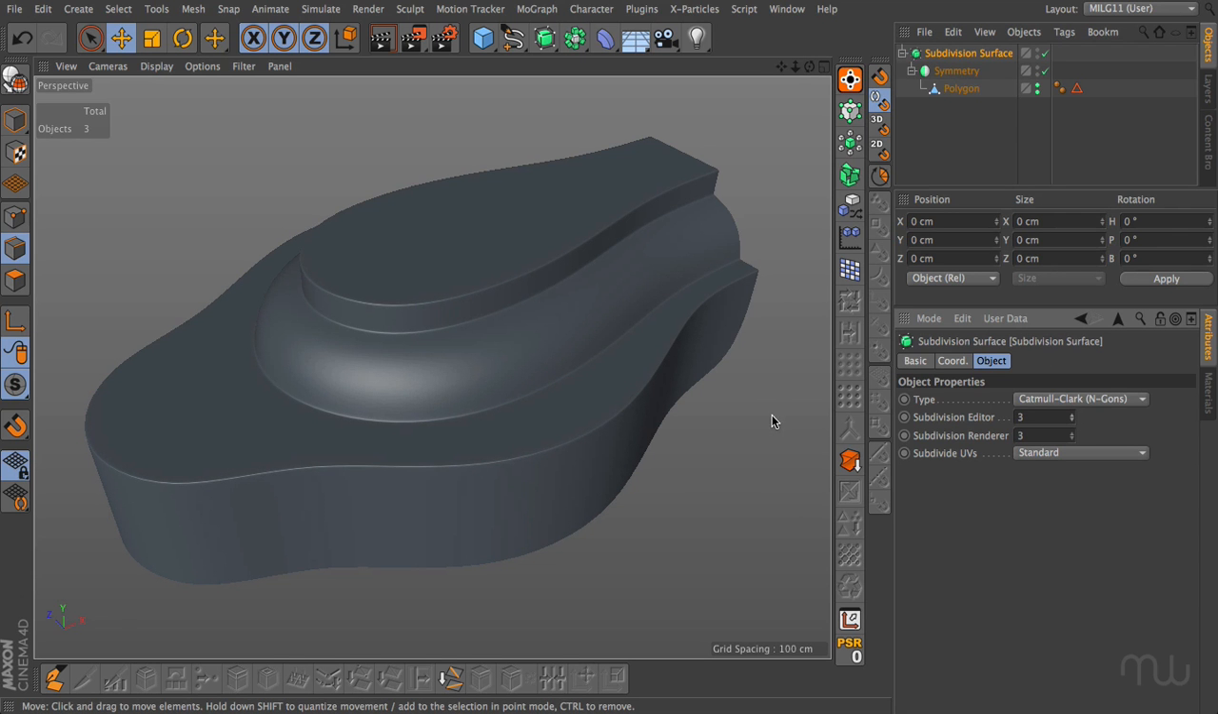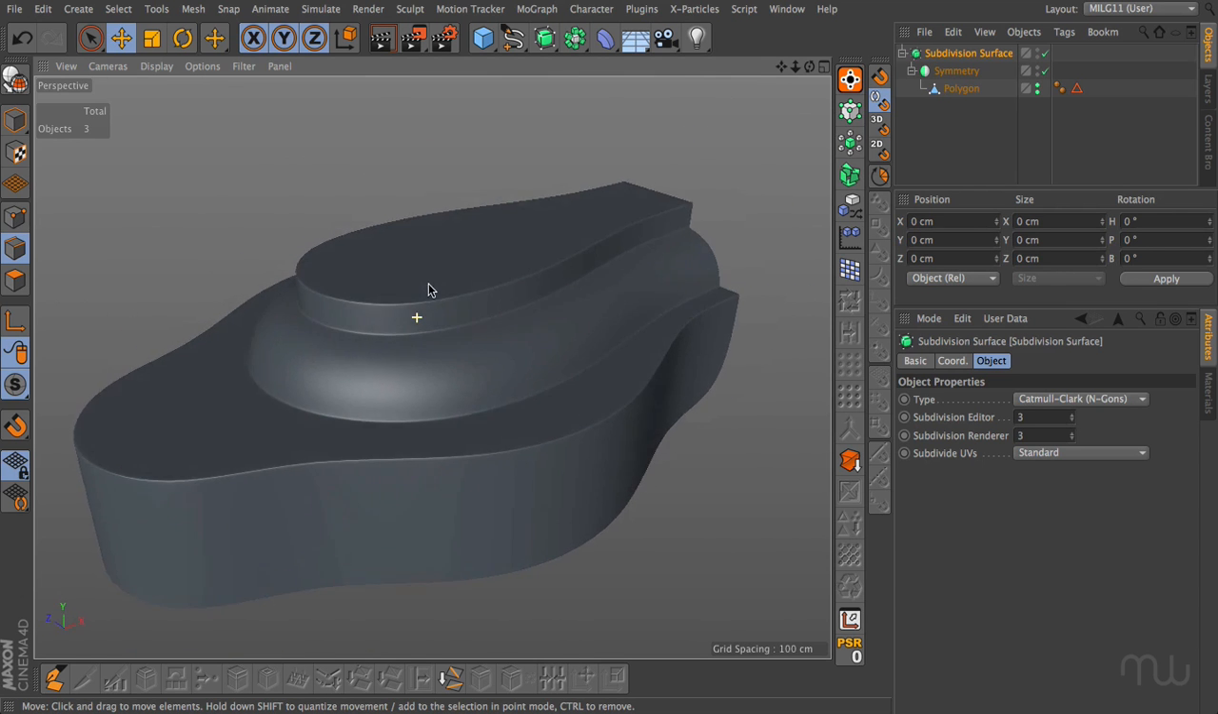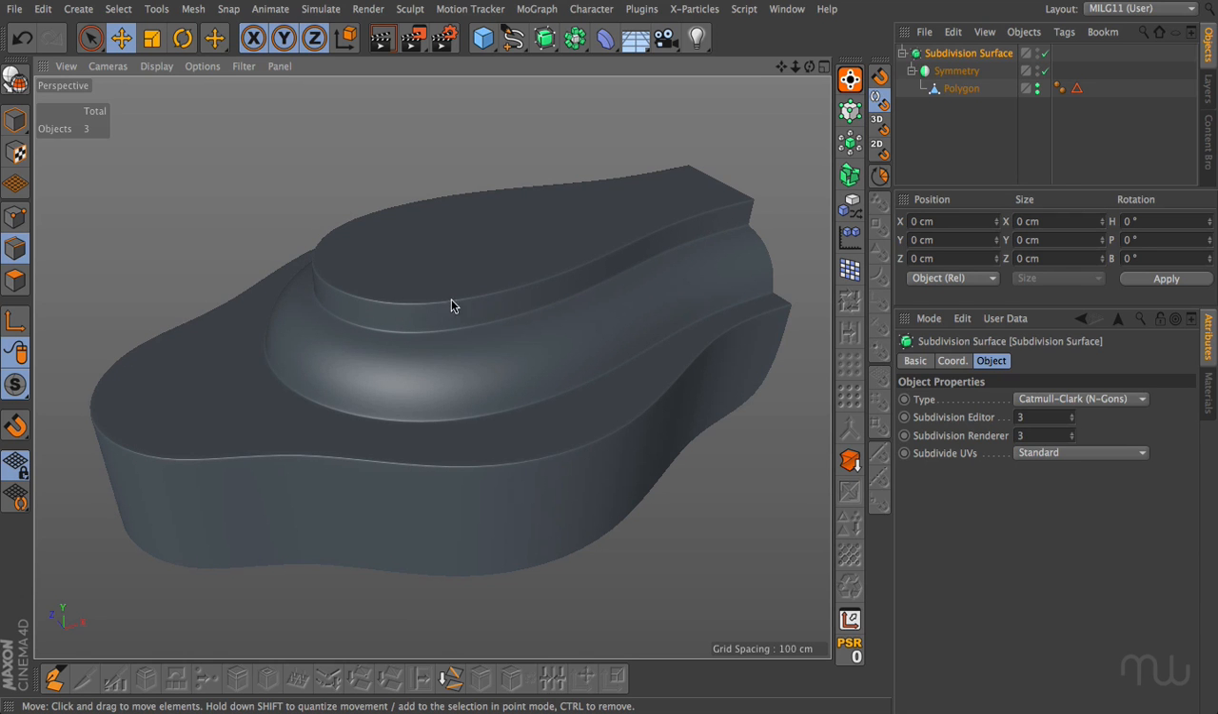Let's raise our subdivisions to 3, and you can see, now we're getting this kind of feature. So even though we think of the bevel tool creating these kind of bevels, it's also a very, very useful tool to use in conjunction with subdivisions to create all sorts of interesting effects when it comes to these specular edges or transitional curves.